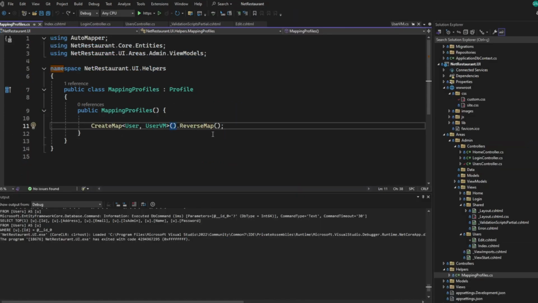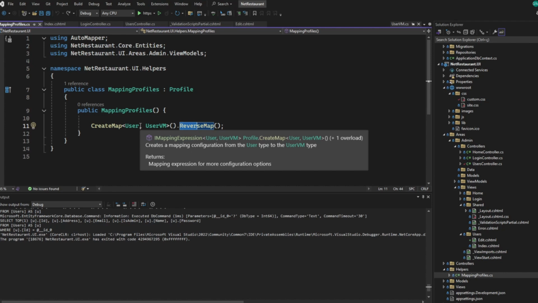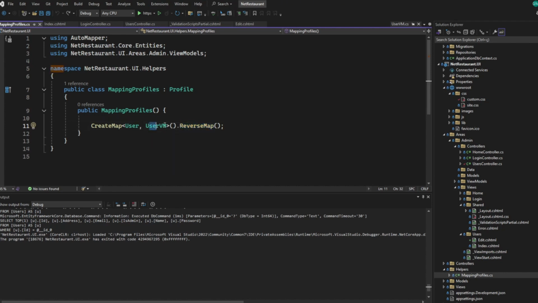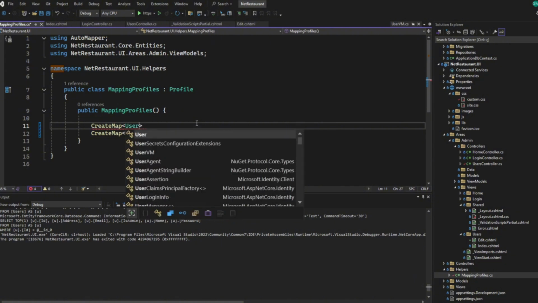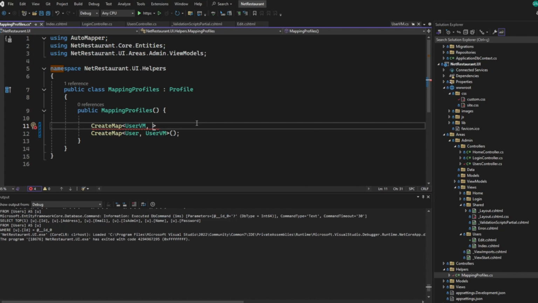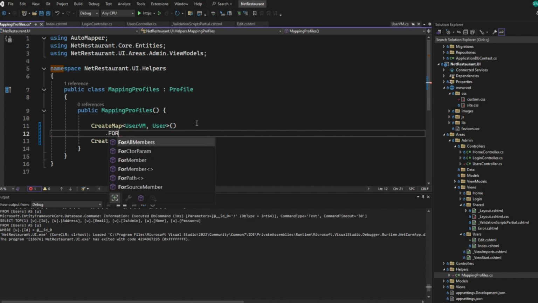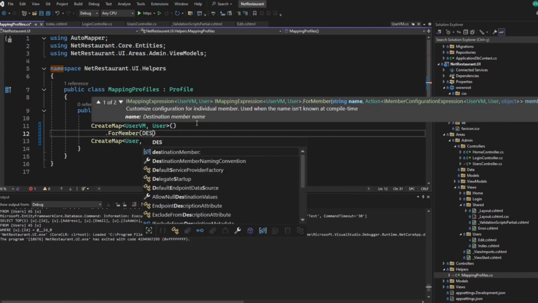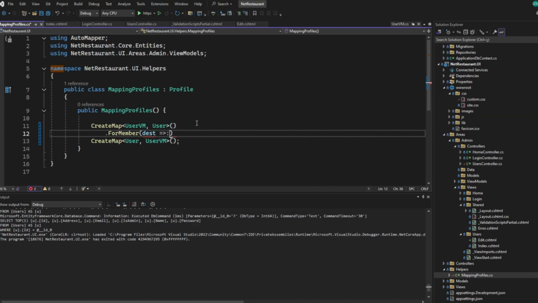To hash our password, we can't call this reverse map because we just want to hash our password from user VM to user entity. So I will let this create map here intact. I will just take out this reverse map. I will create a new map for my user VM. The source will be my user VM, and the destination my user entity. Let's say for member, the destination will be dest password.